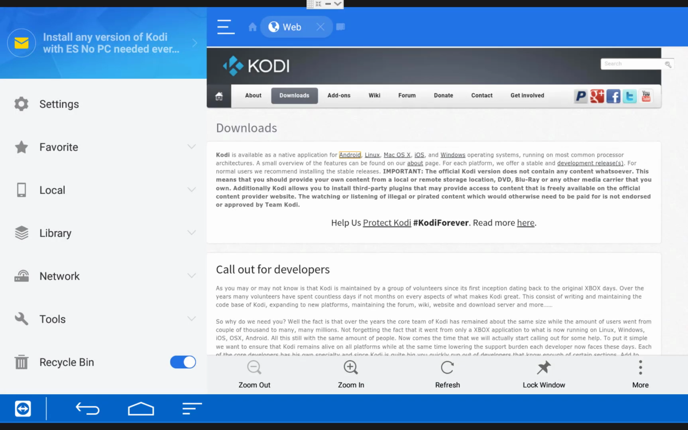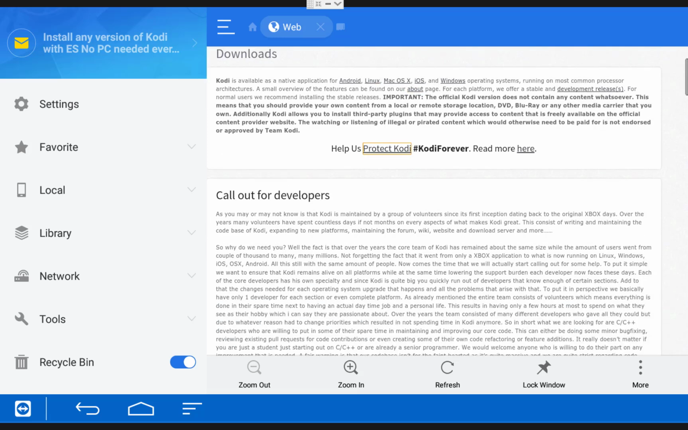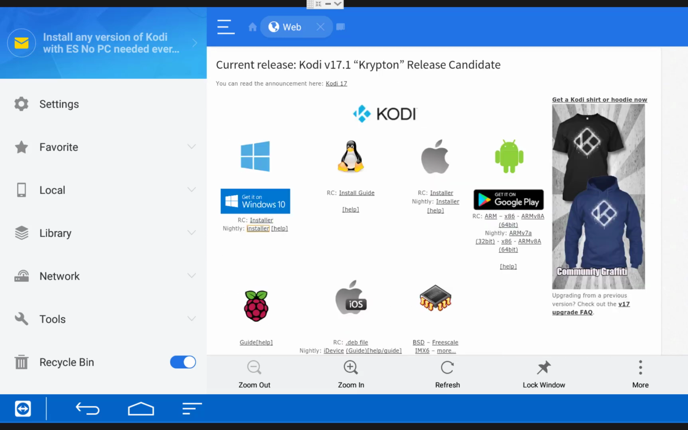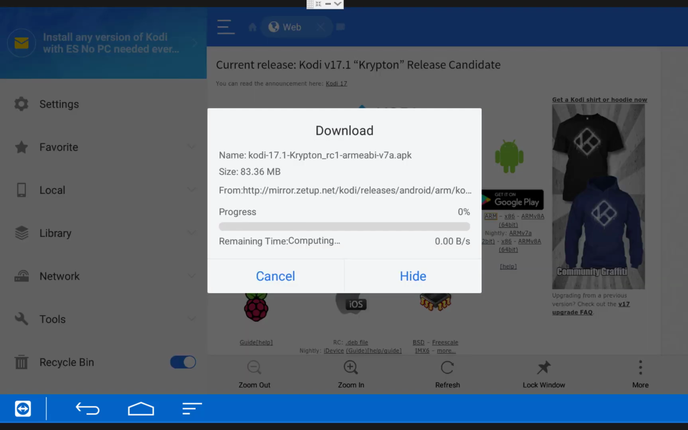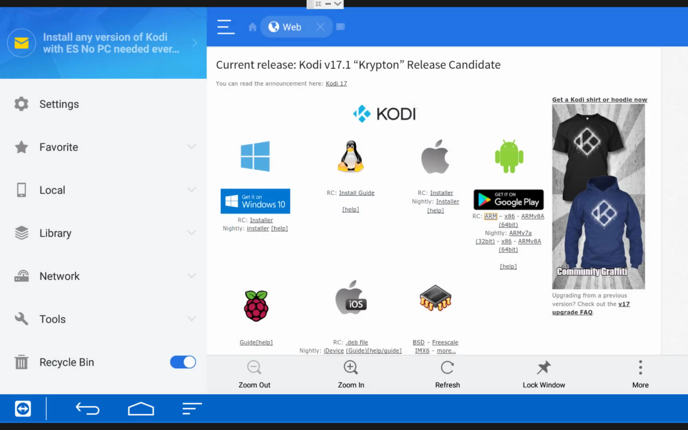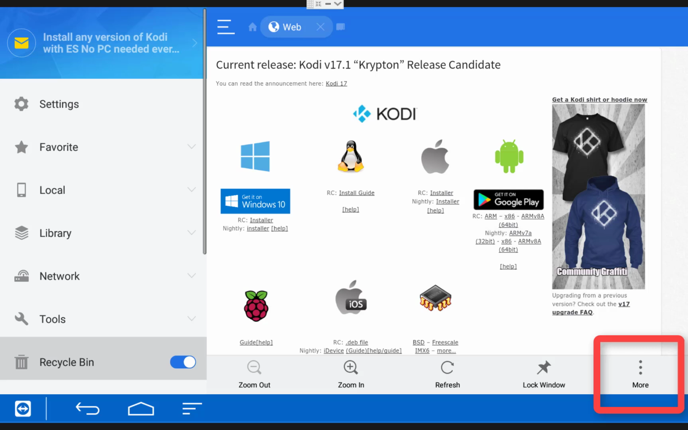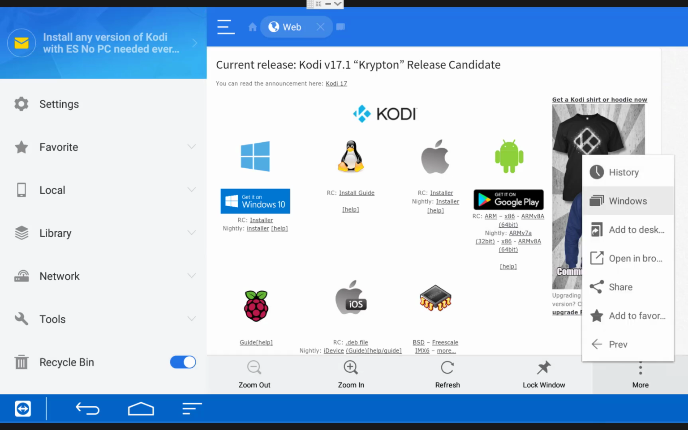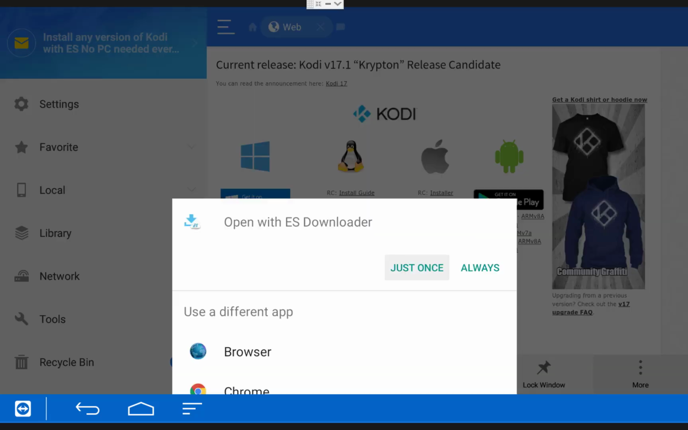This will pull up the Kodi download page, so you're going to use your remote to scroll down the page to where it says Current Release Kodi version 17.1 Krypton, and then you want to select the ARM under the Android section. Once you click on it, it should start to download, but if it doesn't, after you click ARM, scroll down to the bottom right where it says More. Then click on that and choose Open in Browser. On the pop-up, you can choose to open with ES Downloader and just once.